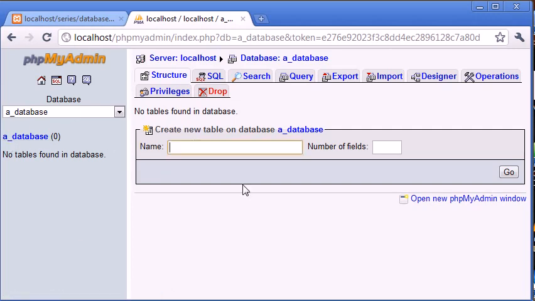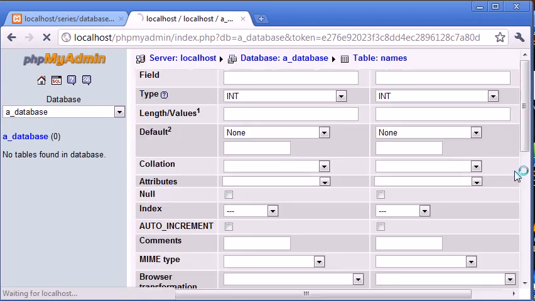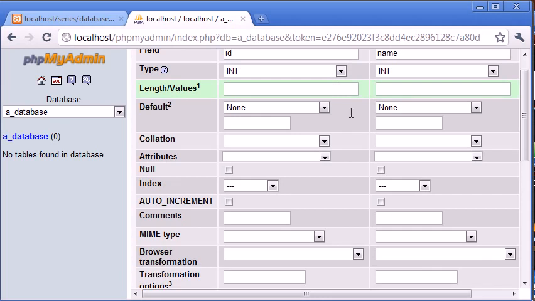Now what we're going to do is create a table called names, and this is going to have two fields. We're going to create a standard ID field, as we've already looked at. So we're going to have an ID field and a name field. Now the ID field is obviously going to be of type int because it's going to be an auto increment integer. So we need to select auto increment. This just ensures that every time we insert a record, this value is incremented.